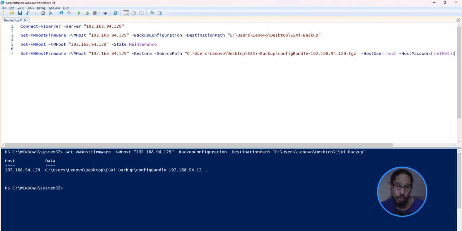If you remove HostUser and HostPassword, it's going to prompt you to enter the credentials and then just click OK, and then it's going to start restoring. And that's it.